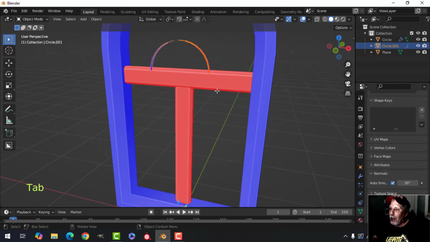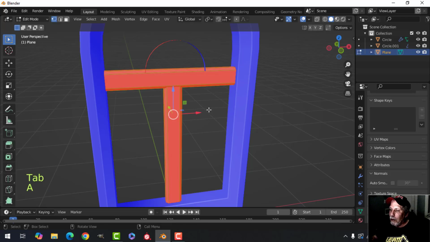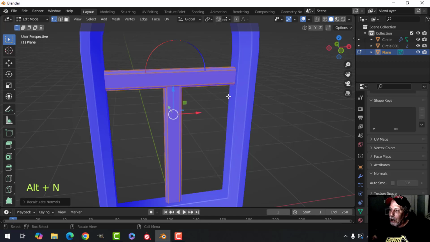So I'm going to press Tab to go back into object mode and leave this alone for a moment. Come over to this stuff, go into edit mode and select it all, and press Alt N, recalculate outside. Now it's blue.